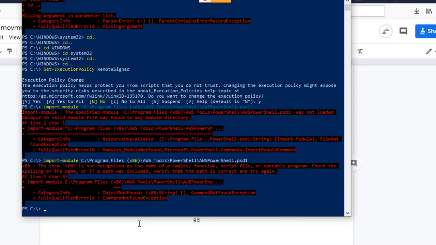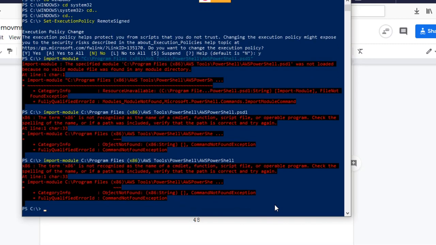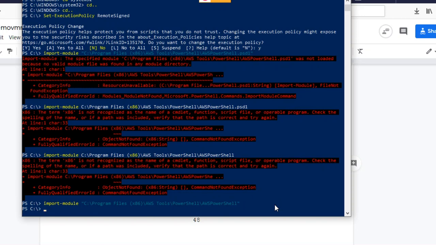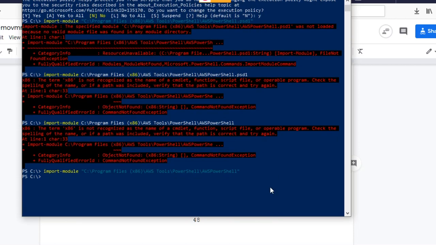Oh, okay. That one doesn't work. Let me see. All right, let's remove the .psd1 completely. It didn't work either. Let's put back the quotation mark while we remove the .psd1. If it didn't work again, that means I've already done it before, so there's no need to do it again. It works. That's how it's supposed to be.